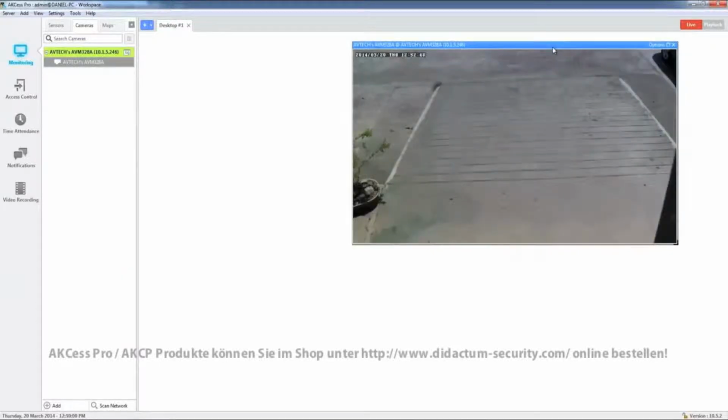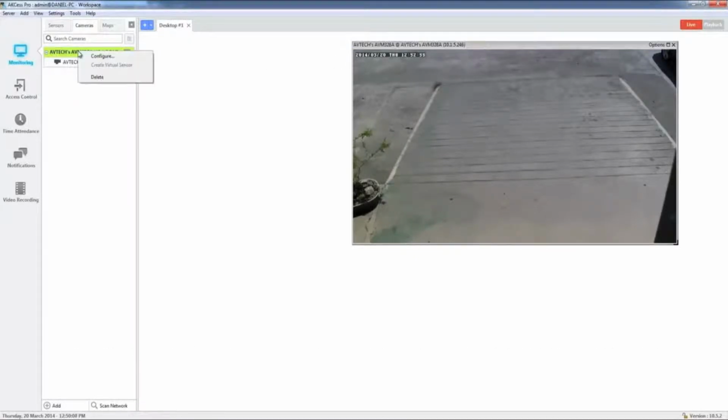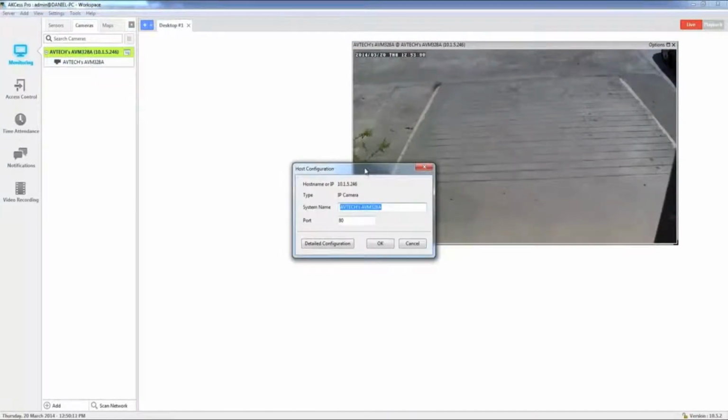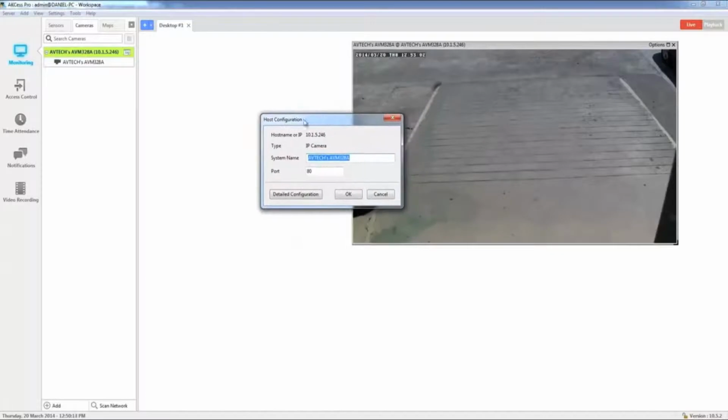So one other thing that we're going to do now with the camera is we're just going to rename the camera. So let's go ahead over to the Server Explorer window. We're going to right click and we're going to press configure. Now this is going to bring up the dialog box here where it has our host name, IP, and the type of camera, and we can also change the name.